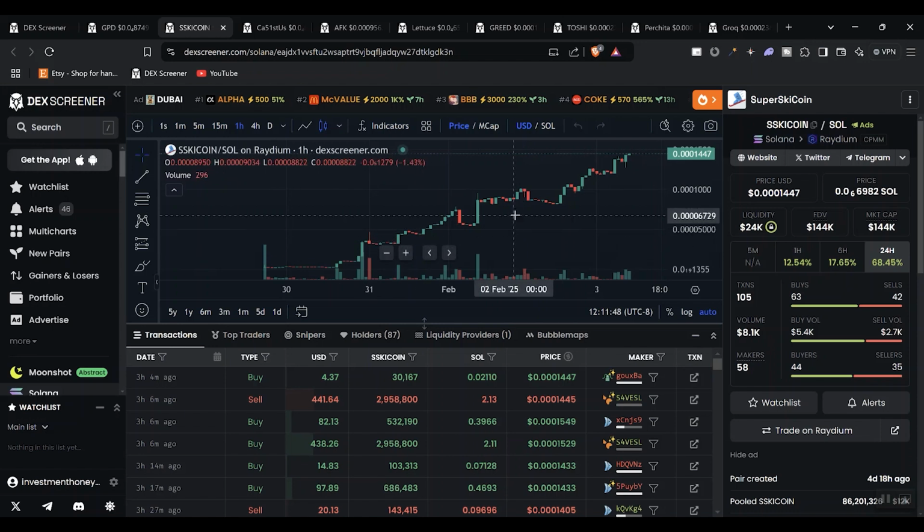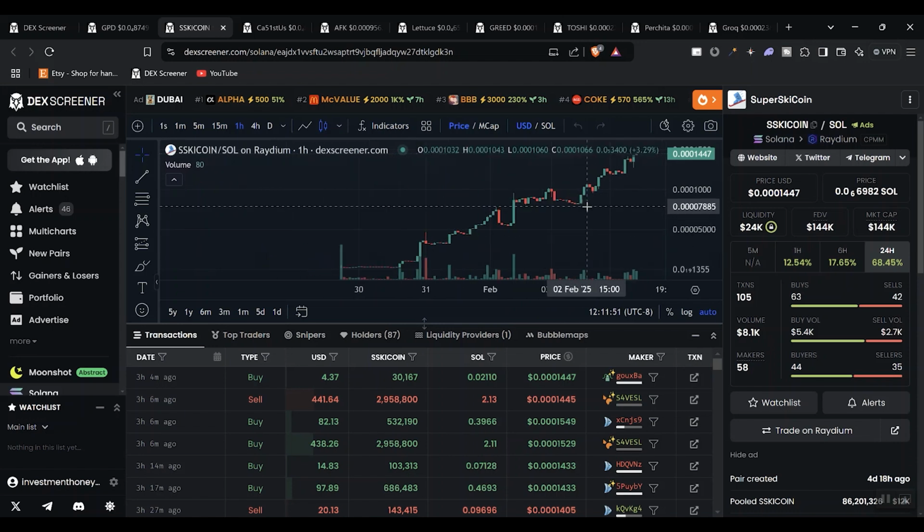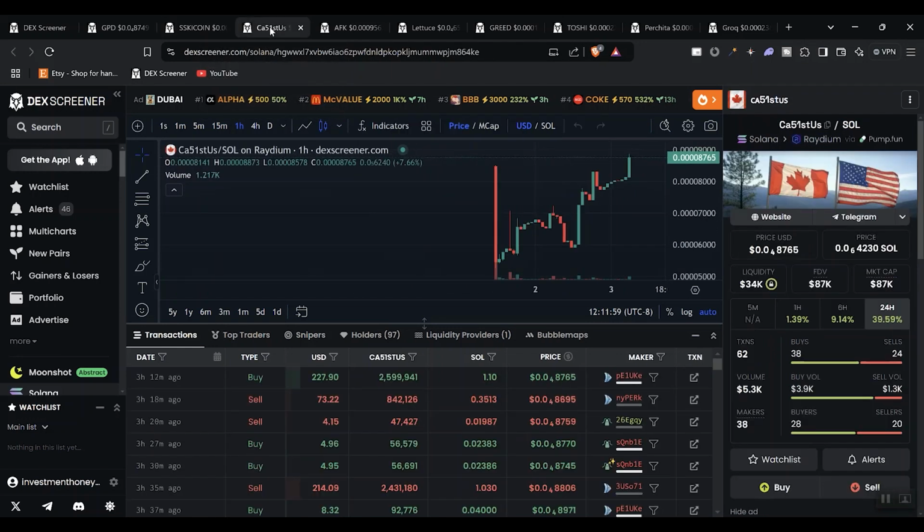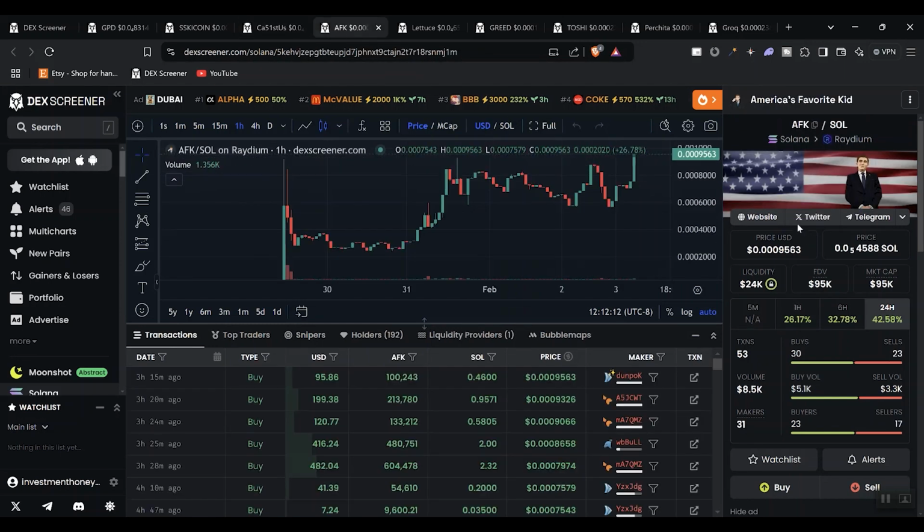This one, we have a Telegram, but I'm not really crazy about this chart, and no activity here on the 5 minute. They've got some ads going. We'll check it out, but I'm skeptical about it. This one, they got a Telegram. The chart looks okay, I guess, and originated from Pump Fund. Nothing going on in the 5 minute. Not a lot of activity here on the 1 hour, but again, we'll check it out. Here, America's Favorite Kid.